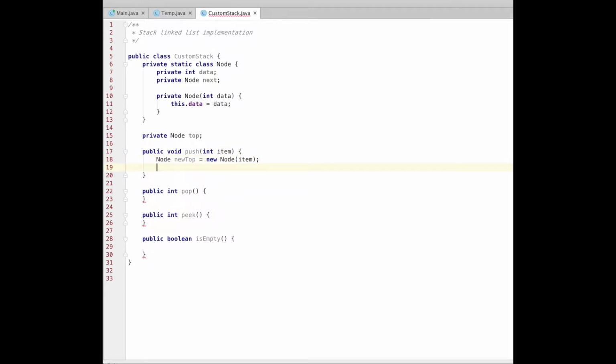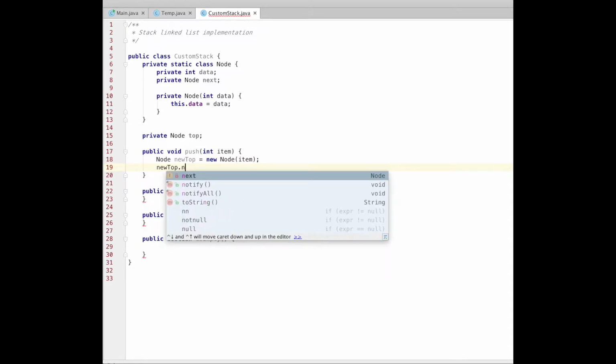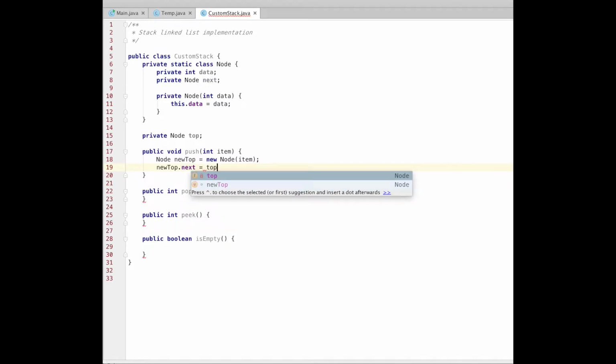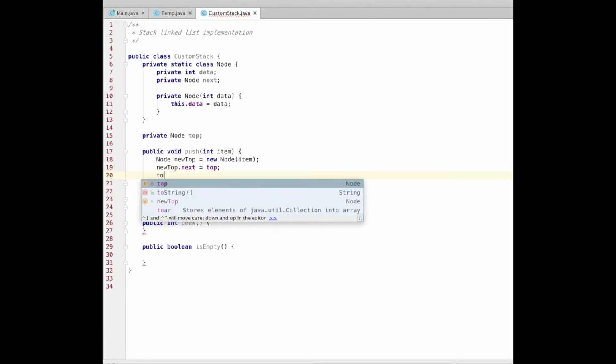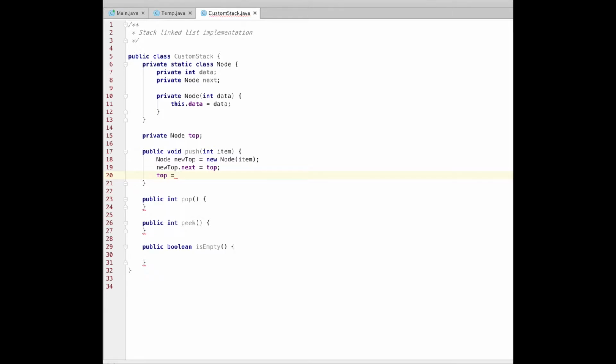Now I need to update my top reference, right? Not actually the top reference, but the reference to the next element. What I mean is that newTop.next is going to point to the top, to the old top, the element that used to be on top, right? And the top needs to be updated as well. The top now equals newTop, right? That's why I call it newTop. Okay, that's it with push.